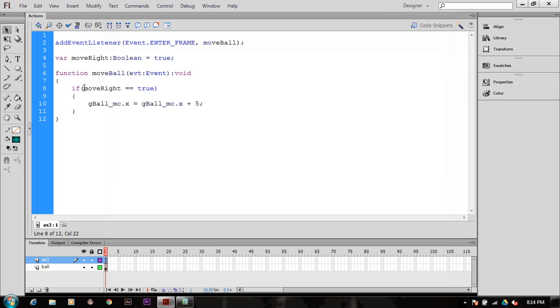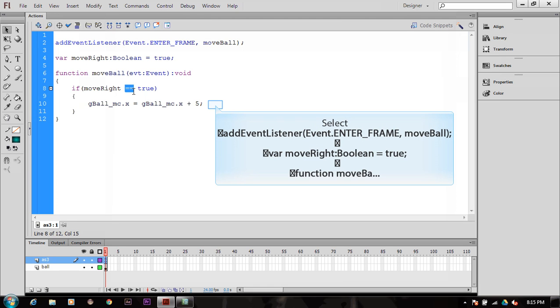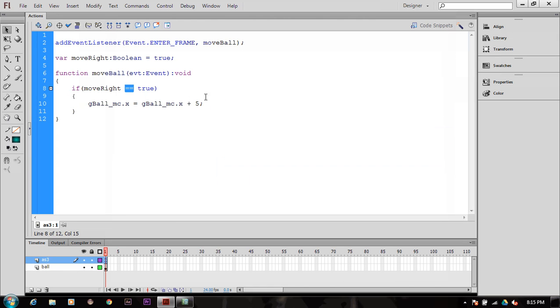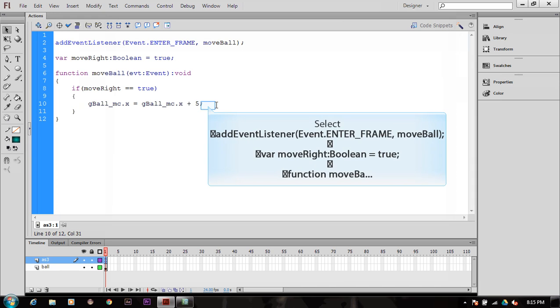Now remember, one equal sign is the assignment operator. It takes whatever is inside this value, adds 5 to that, and loads it into this value. What this double equal sign is doing is asking the question, is it true? So if moveRight is true, I'm going to be moving to the right. And if it's not true, I won't do this. I'll just skip all of this code.